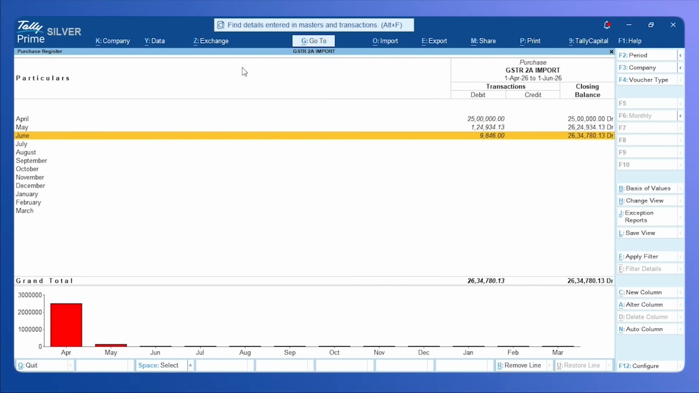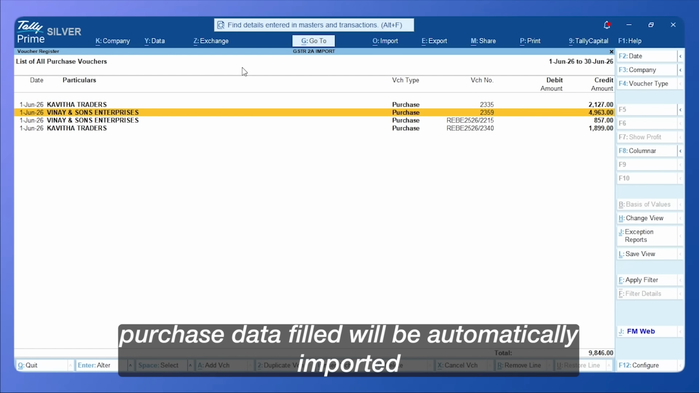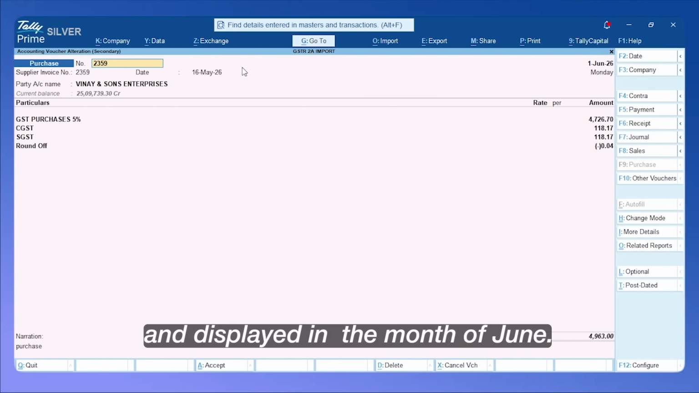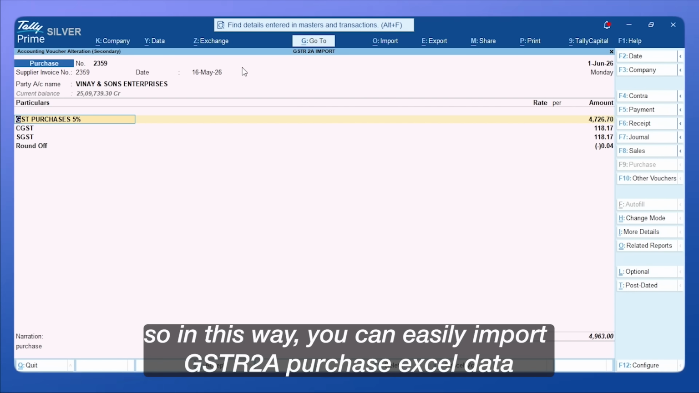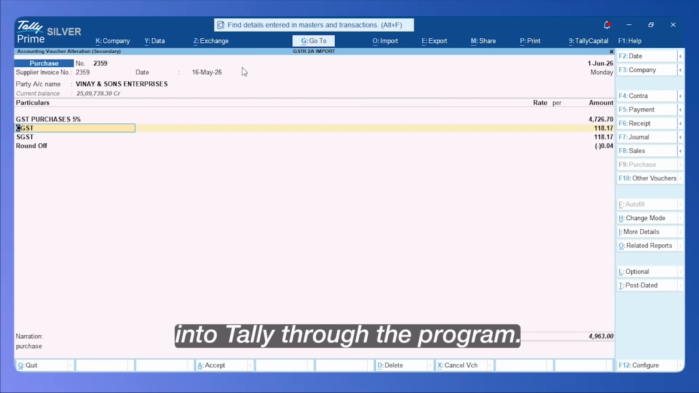Select June. Purchase data filed late will be automatically imported and displayed in the month of June. So in this way, you can easily import GSTR2A purchase Excel data into Tally through the program.